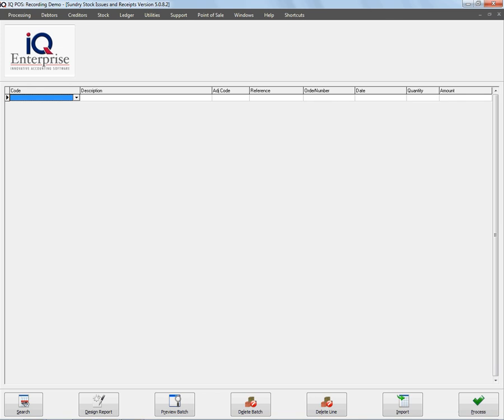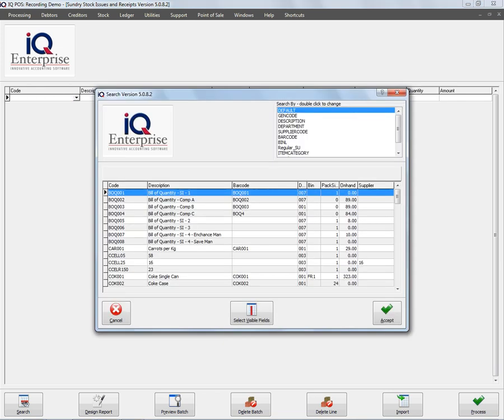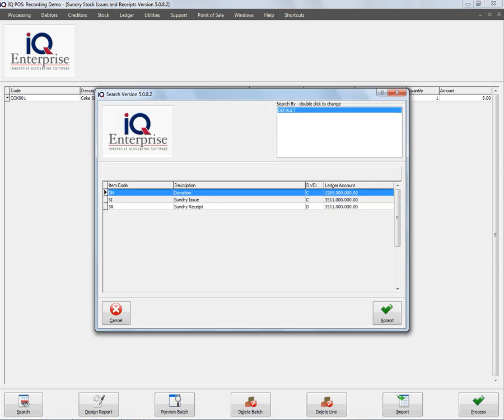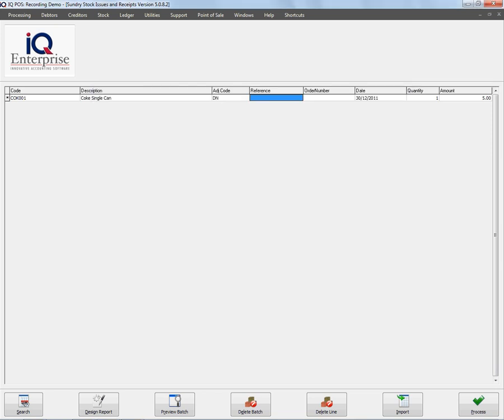So what you now first of all do is you select the items. I'm going to choose Coke. The adjustment code that I'm going to use will be donations in my case. I will have a reference. I can have an order number, and you specify your date, and then you specify the quantity. That will be the cost price of the specific item.